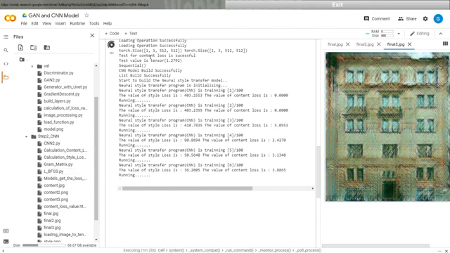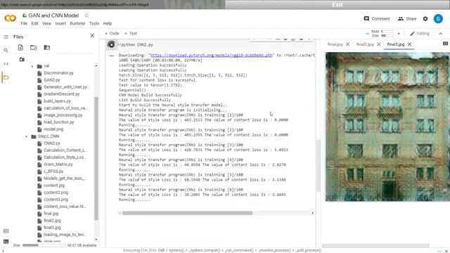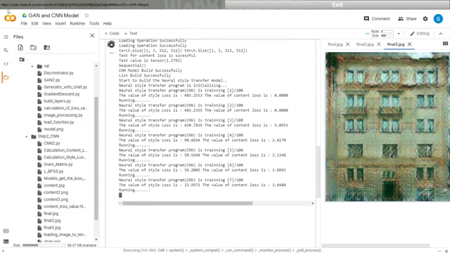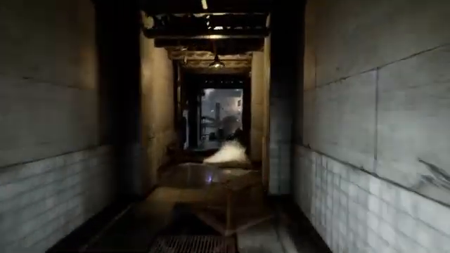So this is how to use the in-game web server to monitor the training of GAN and CNN model. Press X to exit. And then I will show you the results of the image.